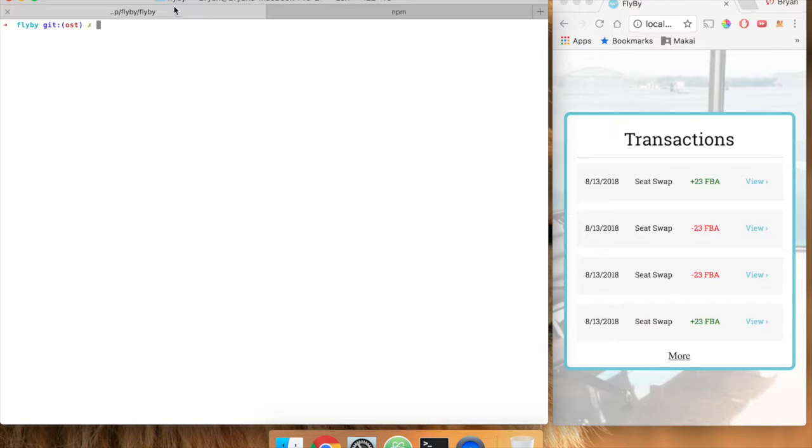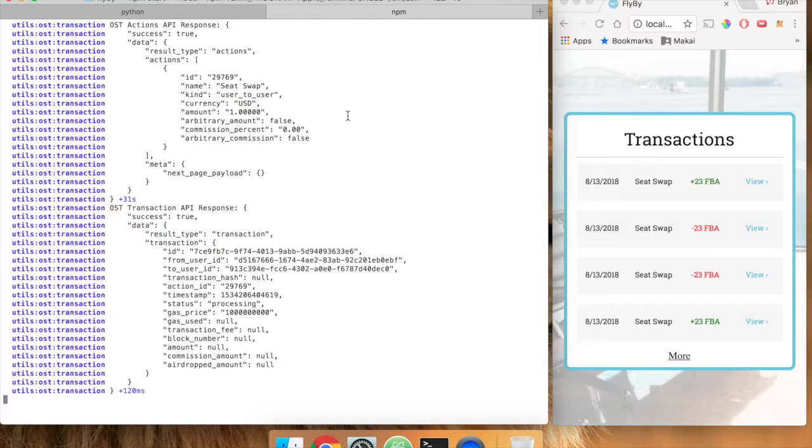Clear the logs, come over. So we can look at the logs here, and we see calls to the OST action API, so we can get the type of action we want, which is our user-to-user seat swap. And then below we see the successful user-to-user token swap response.